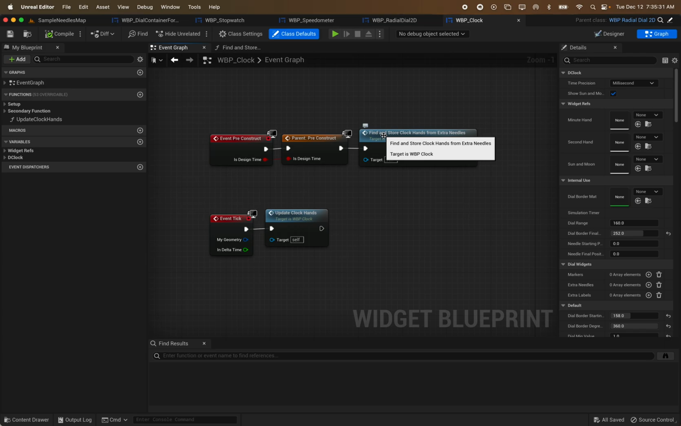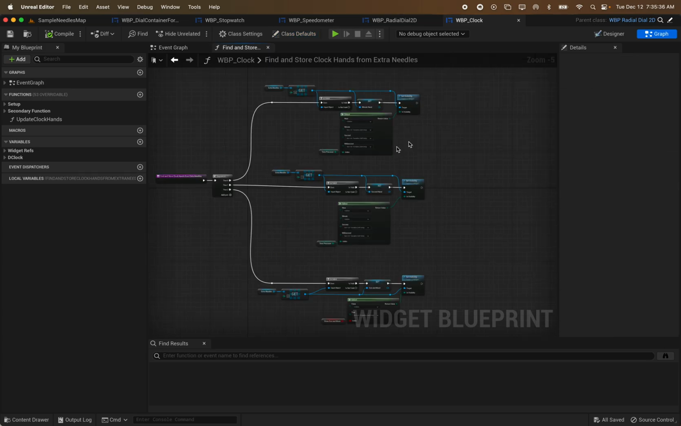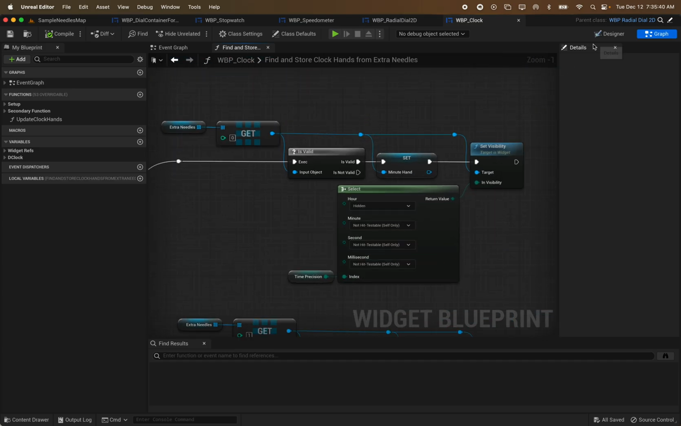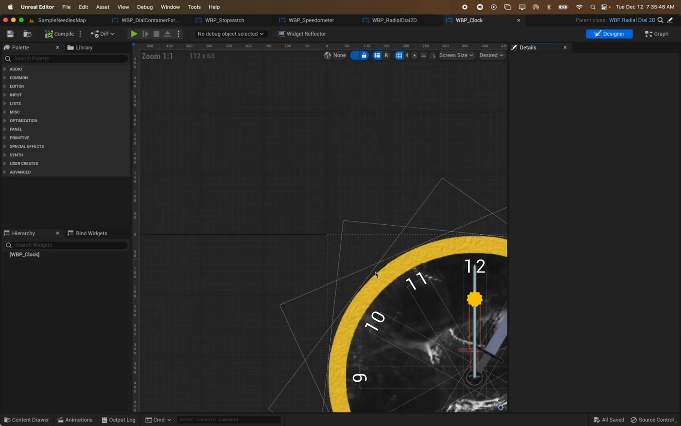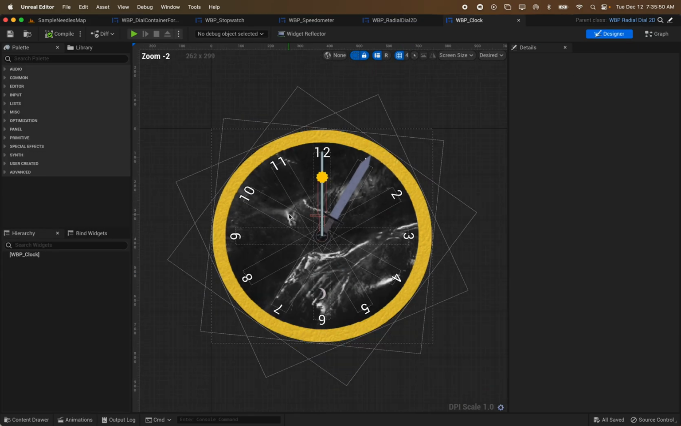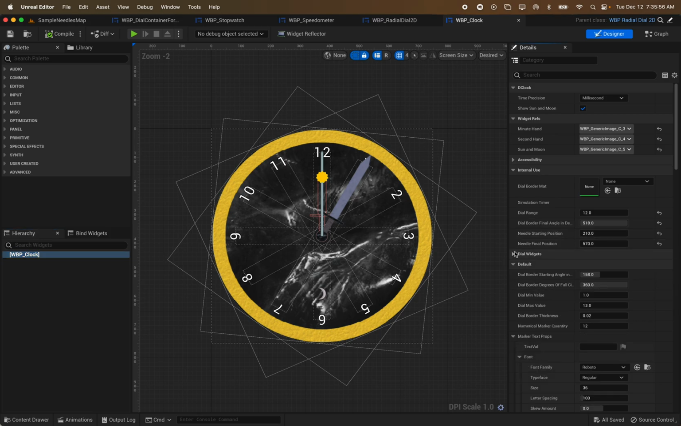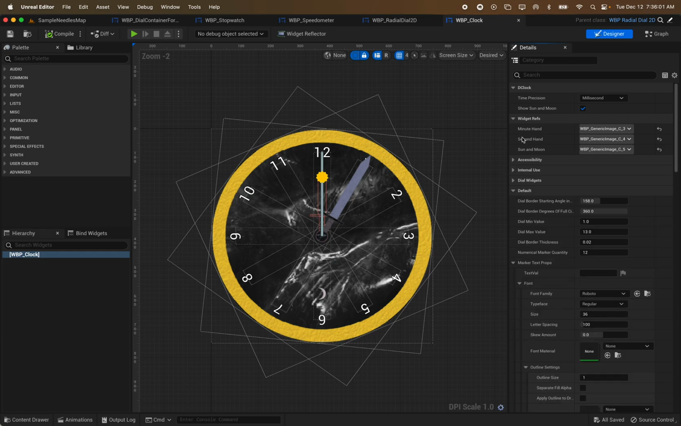So as you can see here, I've actually only got two things going on. In the pre-construct, I'm going to find all of my extra needles and assign them to variables, just storing them for convenience. You don't really have to do this, but it just made it a little bit more convenient. So let's take a look at what's going on here. We don't need to worry about the dial widgets. That's all just the procedurally generated stuff. Internal use, obviously, same thing.